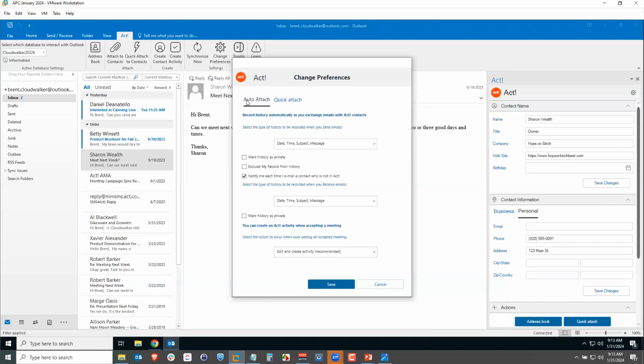Auto Attach will automatically attach emails as history records to your ACT database, to your contacts in your ACT database. It'll do it automatically every time you send an email or receive an email. This can be useful, and this can also be a burden. If you're getting lots and lots of emails from your ACT contacts and you don't necessarily need or want to keep them all as history records in your database, then you may not want to have auto attach set up. In that case, you would just change this setting to none for sending emails and none for receiving emails. And that'll turn off any auto attachment.